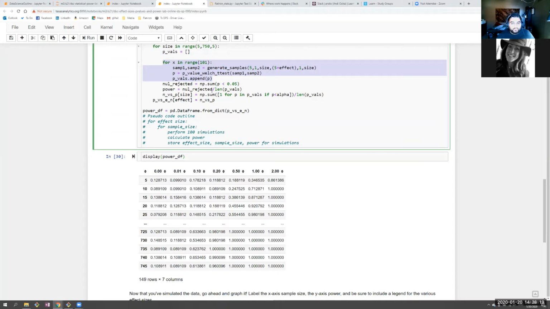And to get that probability, we're going to sum up the number of times that we rejected our null hypothesis, i.e. the number of times the p-value came out less than 0.05. And we're going to divide that by the total number of p-values that we have, i.e. the total number of experiments we ran. We ran 100 experiments. Of those 100, how many resulted in a p-value so low that we rejected the null hypothesis and affirmed that the two samples were in fact from different populations, i.e. there was a difference between the two.